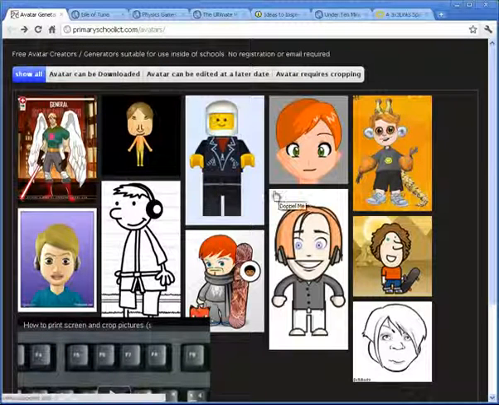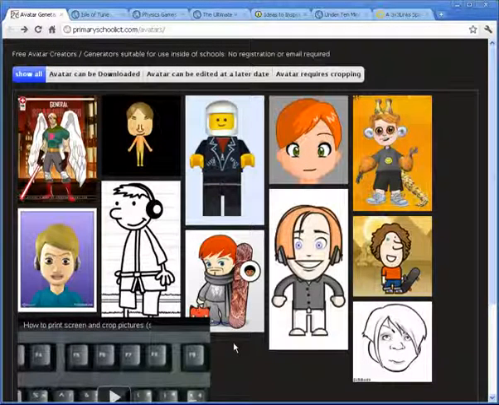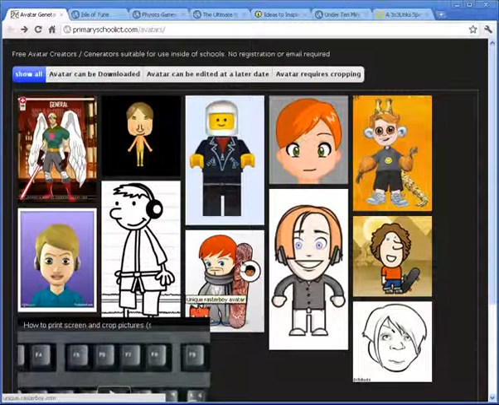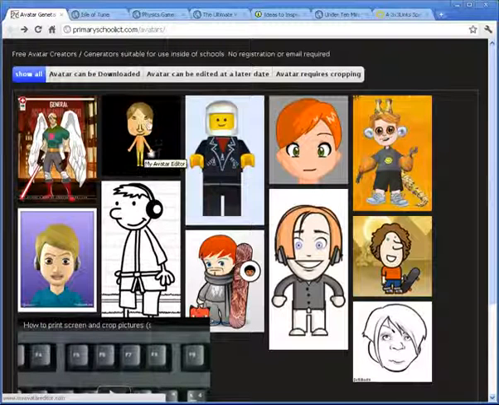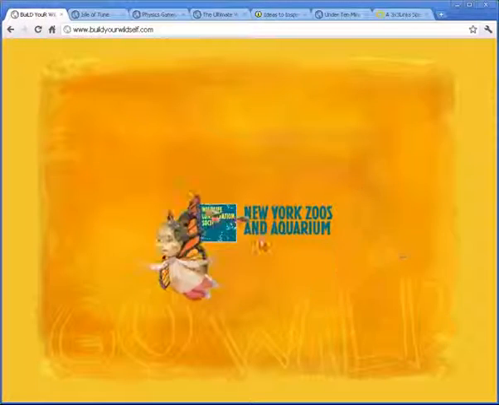First one is primaryschoolict.com/avatars, made by John McClear, who makes Primary Wall, Primary Pad, and so on. On here, lots of different avatar creators, useful for things like storytelling, habitats. If you want to also have a picture of you to put up on the wall or on a school blog or whatever. Some of them you can save, some of them you can't, but it does show you how to print screen and crop the pictures as well. So there's characters where you can make your own Wii character, your own superhero, or you can build your wild self on this website.